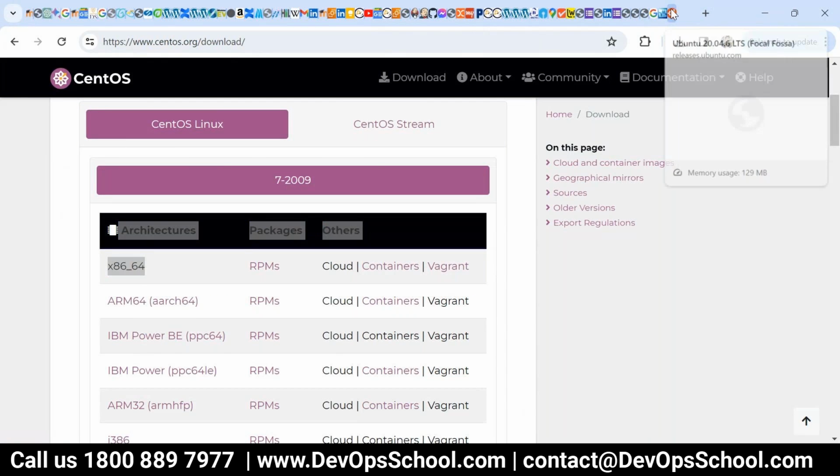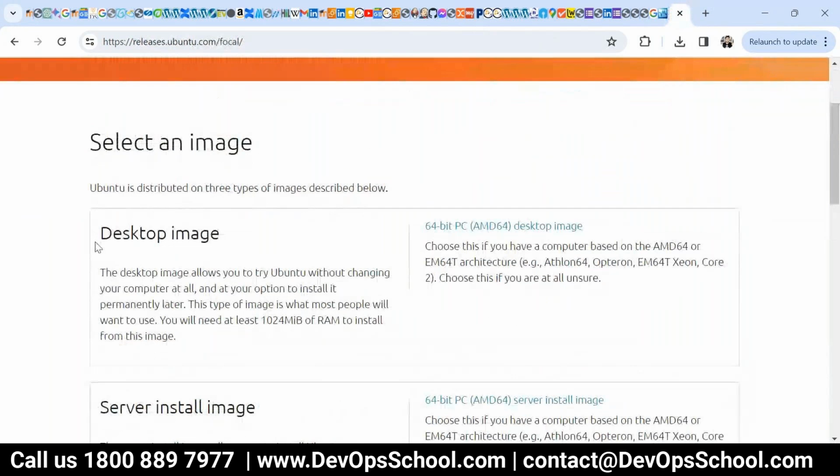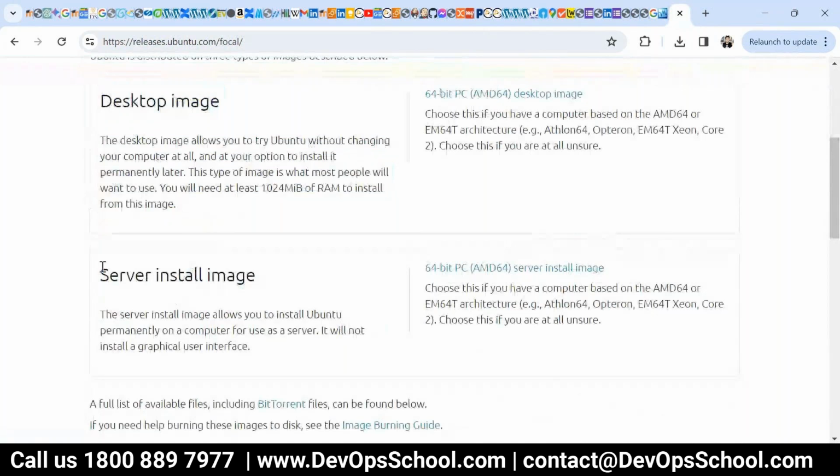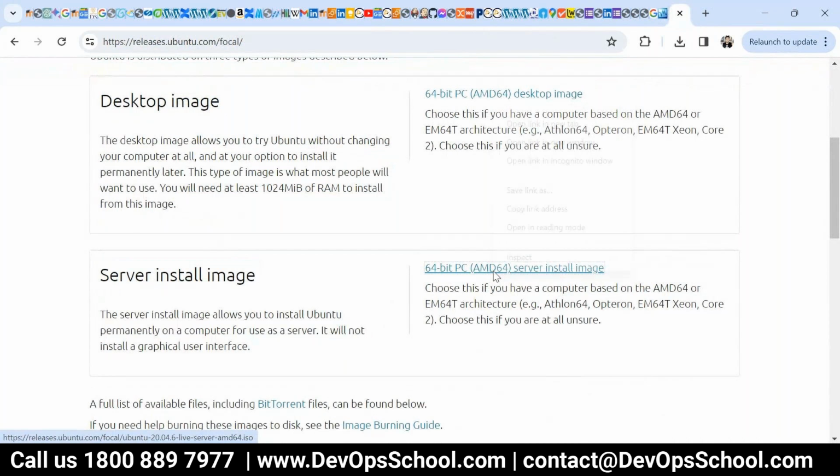Okay, so download the image. Now in the image, you also see a desktop image and a server image. So which one will you download? I'll go for the server image. So what is the difference between the server image and the desktop image?